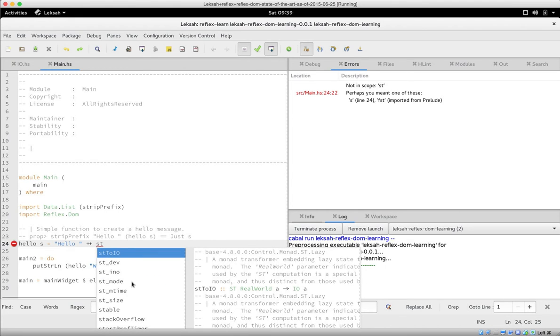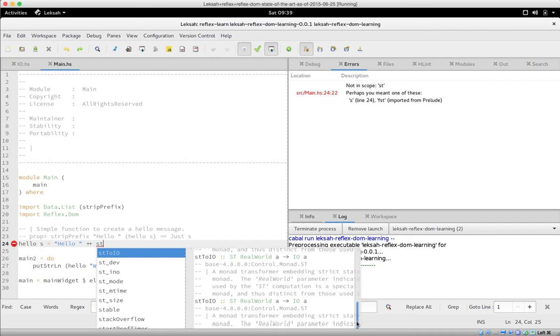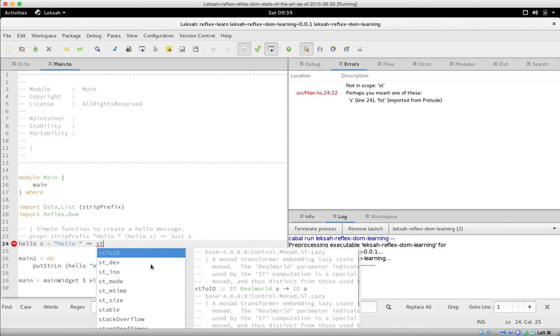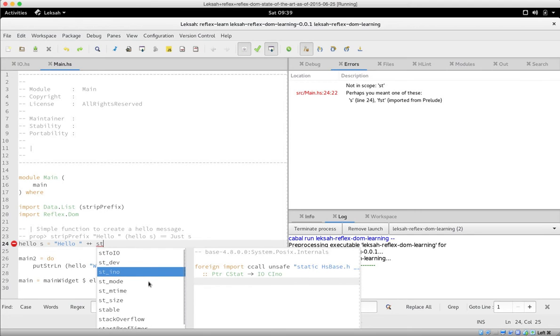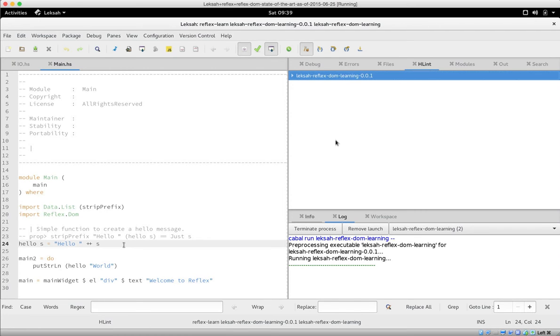Yeah, so you get autocomplete, which is actually, I don't know what this autocomplete is based on. Maybe all the imported things. And if someone knows what this is based on, then let me know. But yeah, you get autocomplete, and that's very nice to have. And I really haven't explored a lot of things here.